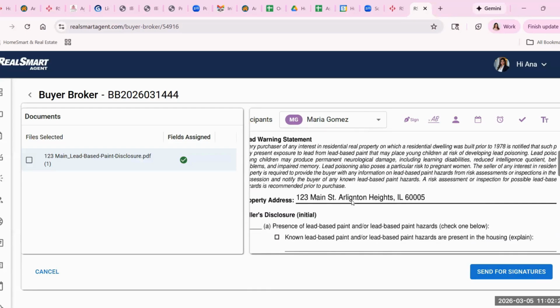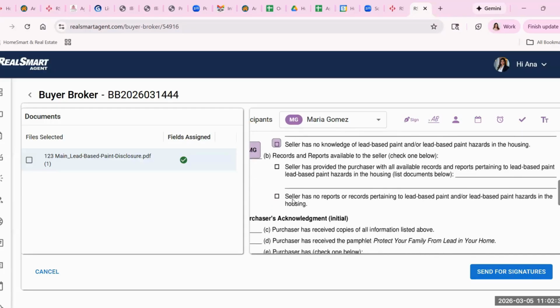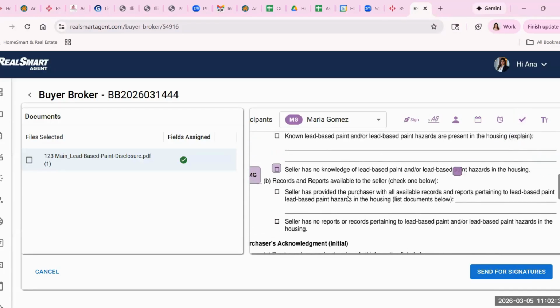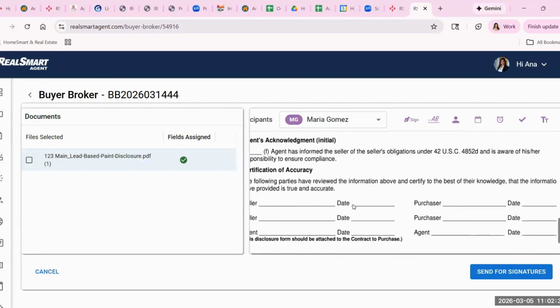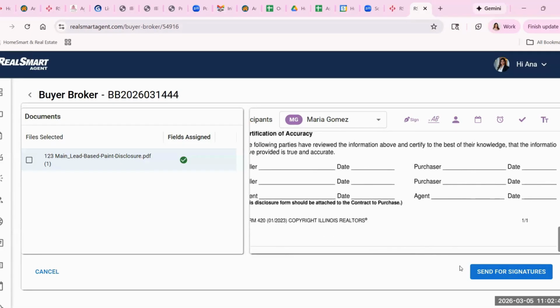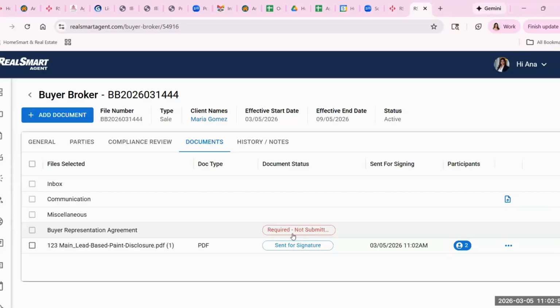So we're going to do no here. Seller has no, and then we're going to do another checkbox here. Okay. Then we're going to go ahead and send for signatures. Oh, I forgot her. Buyer broker, send for signatures. Well, her email doesn't exist, so let's pretend it was sent.